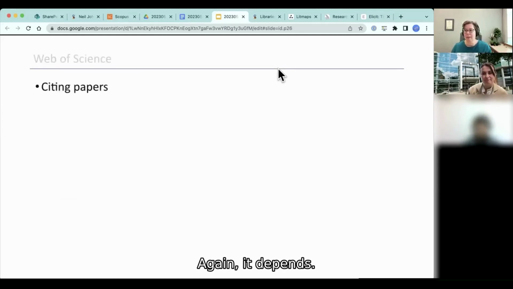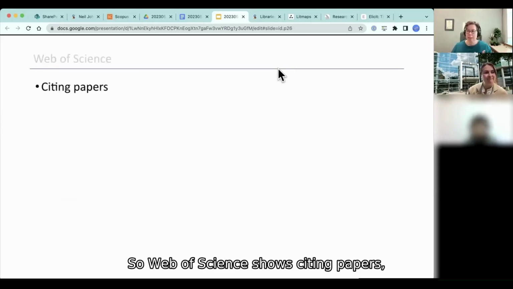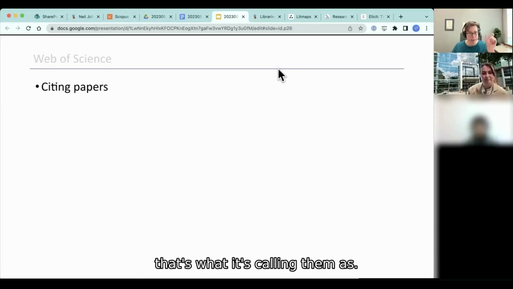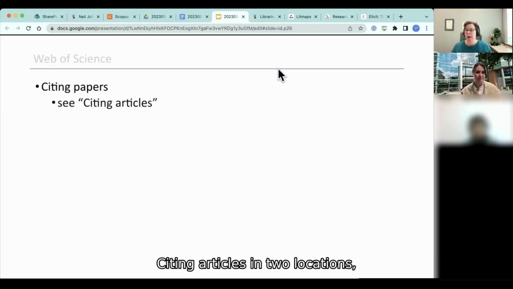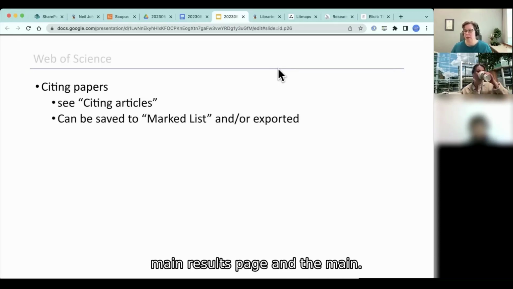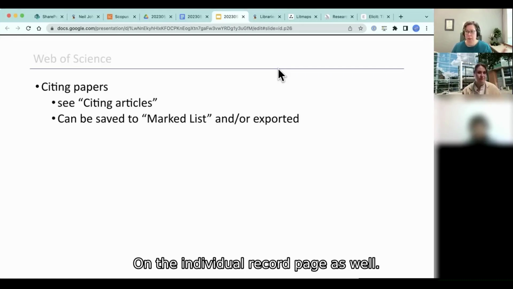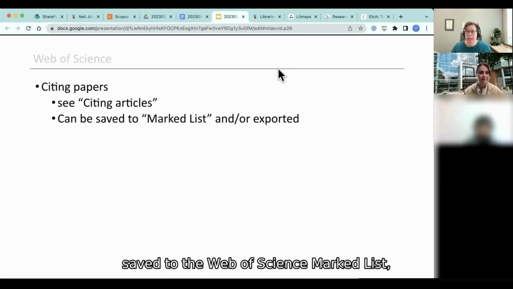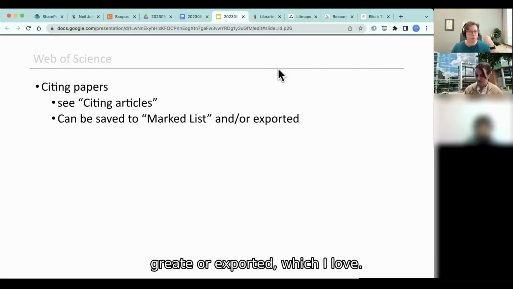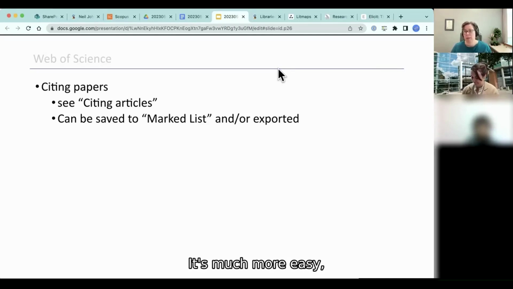Again, it depends. Web of Science shows citing papers, that's what it's calling them, as citing articles in two locations: the main results page and the individual record page as well. These citing papers can be saved to the Web of Science marked list or exported, which I love. It's much easier, I think, than Scopus.